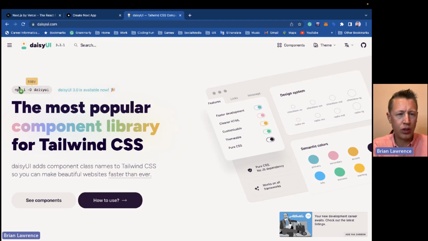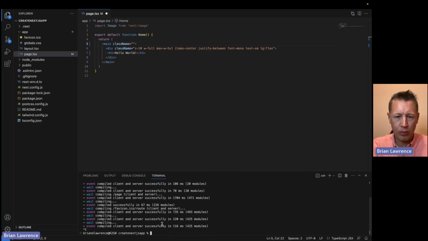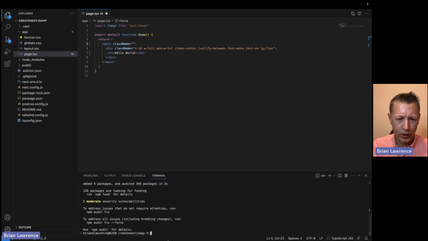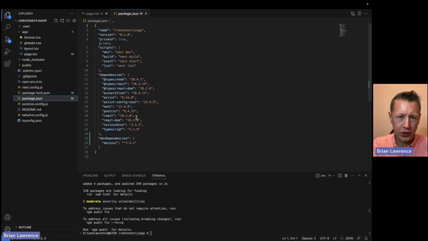So first thing you'll do here is you can see npm i -D daisyui is how to get started. So you simply copy that, go back here to your terminal and paste that in, run, and give it a minute or two, and it looks like that installed Daisy UI. So to confirm that's installed, you can go back to your package and you'll now notice that Daisy UI is installed under your dev dependencies.